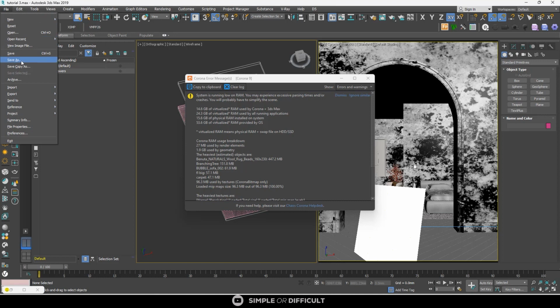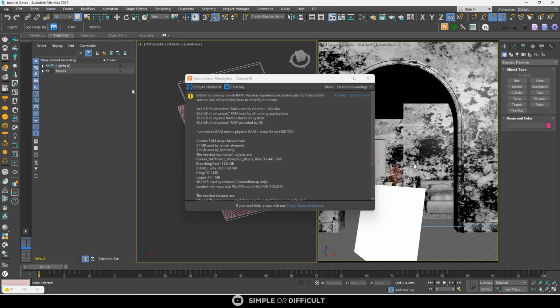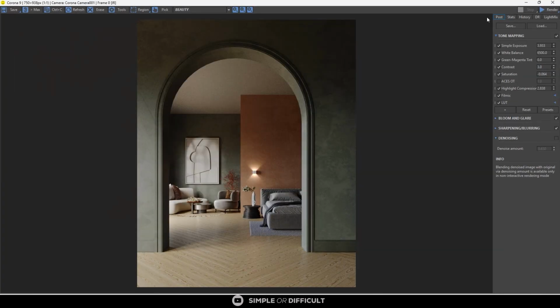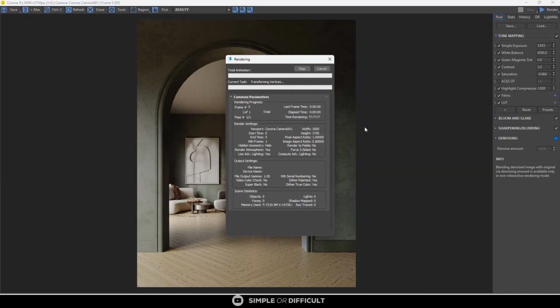Okay, ensure that you save your file before rendering because anything can happen. I don't know, if you are in Nigeria like I am, more things can happen. So ensure that you save so that whatever happens, you can easily just start from where you left off. All right, so yeah. Let's do the render.